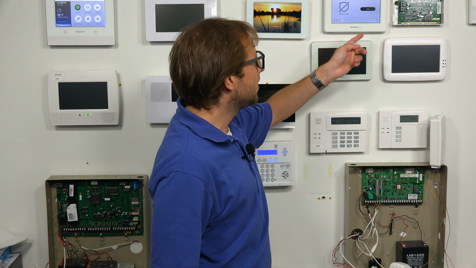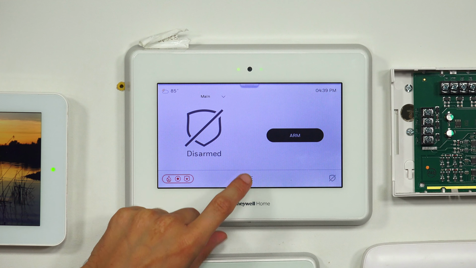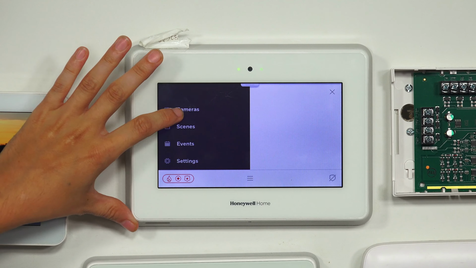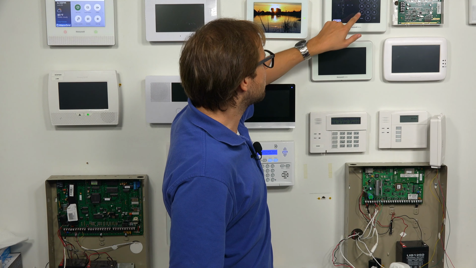So we're at the main screen of our Honeywell Home PROA7PLUS. We're going to click the small hamburger button at the bottom, the 3 horizontal bars, and we're going to go down to Settings, and we're going to choose User Management. And then we have to use a code to get in. We can use our master code to do this. We can also use our installer code, I believe.